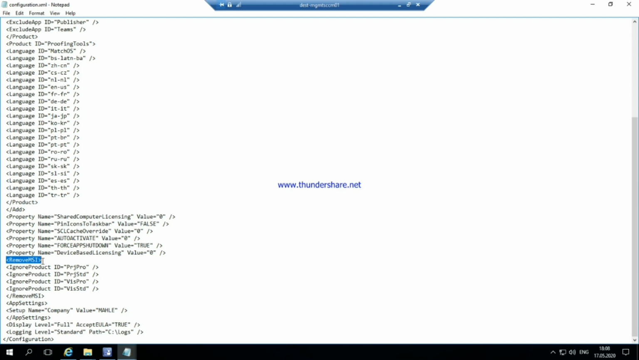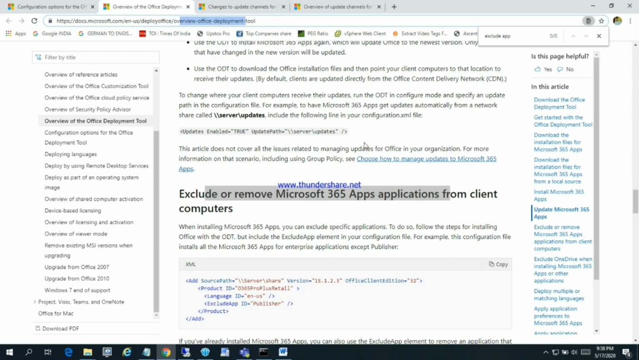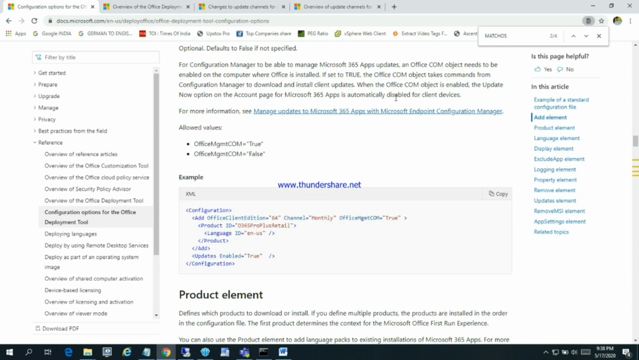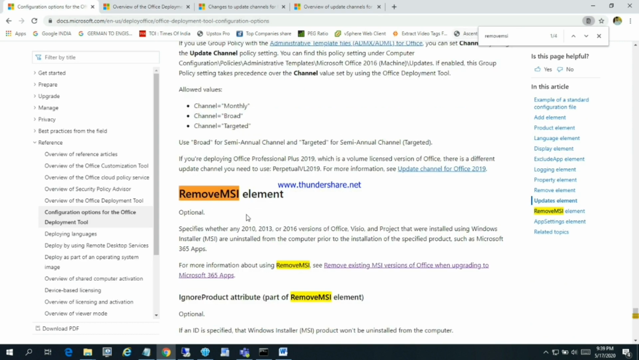Remove MSI is basically used to remove any previous version of Office. By previous version I mean Office 2007, 10, 13, 16. So remove MSI does that. Let me search for it in these documents, and see if I can find it. Not in this one, let me see in this document if we have it. Yeah, remove MSI. It specifies whether any 2010, 13 or 16 version of Office is removed. So it is only used for 2010, 13 and 16, not for Office 365.